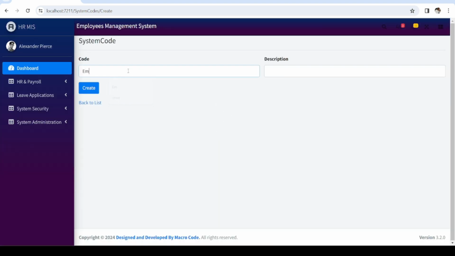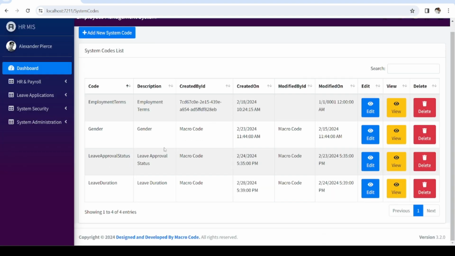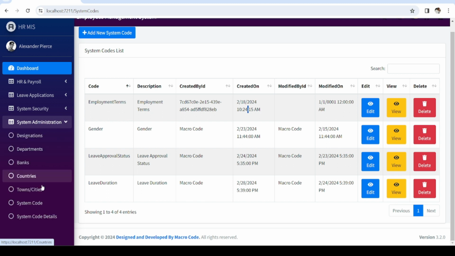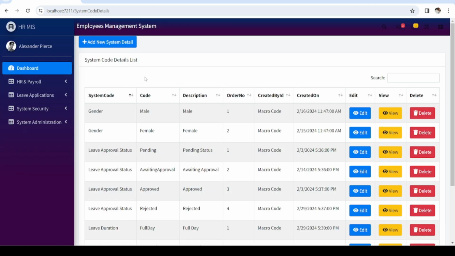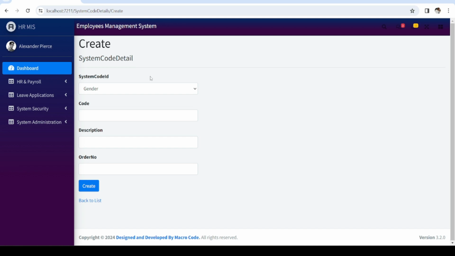So I'm going to have employment terms. So this is my description. It will be employment terms. So if I create it, I should be able to have my employment terms. You see, these are the employment terms, and you have the user ID and the date, all these details. Then if I go to system code details, I should now create a new form, and you can see here we should have now the employment terms.